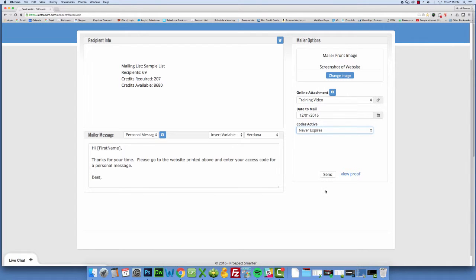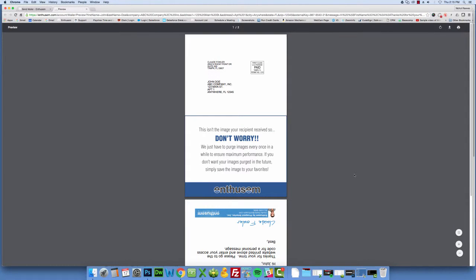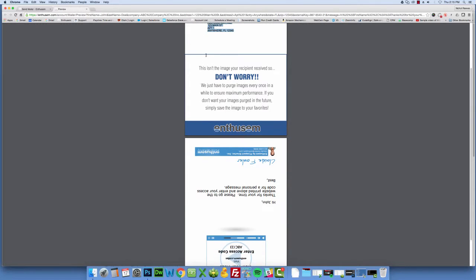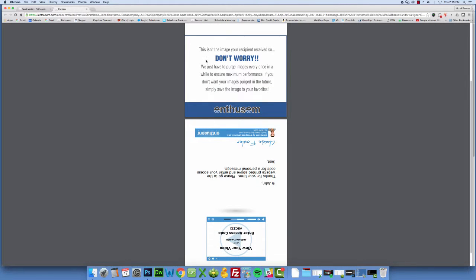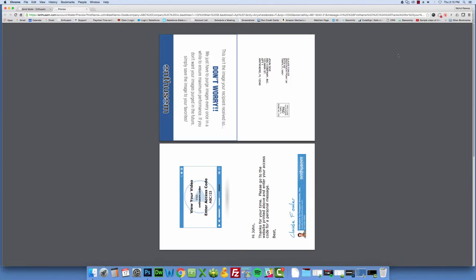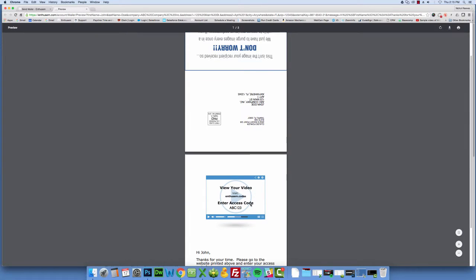Now, before I hit send, I want to hit view proof just to make sure my card looks exactly how I want it. Now, with the mass mailing like this, it's just going to pull a random name just so you can kind of get an example of what it would look like. These cards are going to have the first class U.S. postage paid stamp on here. It's going to have your own return address here. Now, since Enthusem hasn't gone to each website and captured the image, this very generic image appears. Now, if I come up here, right-click my mouse, and hit rotate clockwise, I can now read the bottom part.